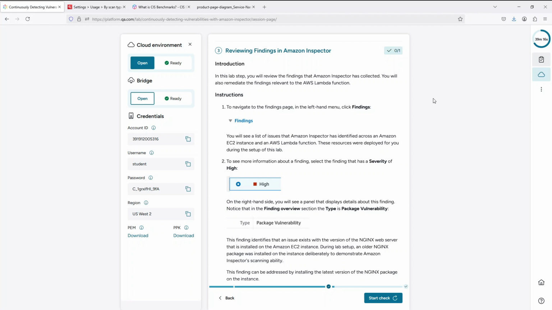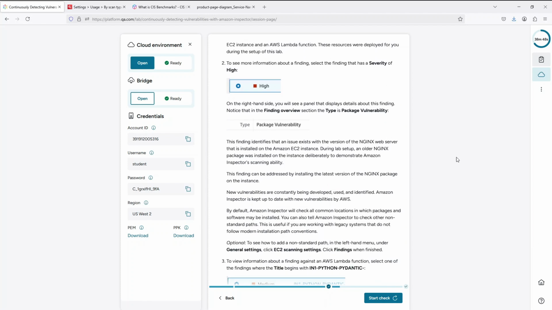Instructions. To navigate to the Findings page, in the left-hand menu, click Findings. You will see a list of issues that Amazon Inspector has identified across an Amazon EC2 instance and an AWS Lambda function. These resources were deployed for you during the setup of this lab. To see more information about the finding, select the finding that has a severity of high. In the right-hand side, you will see a panel that displays details about this finding.